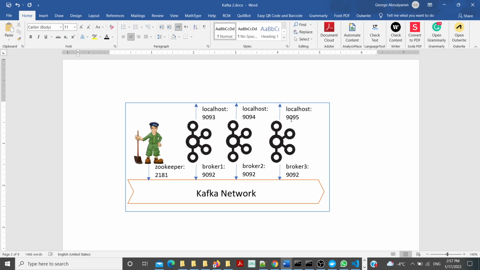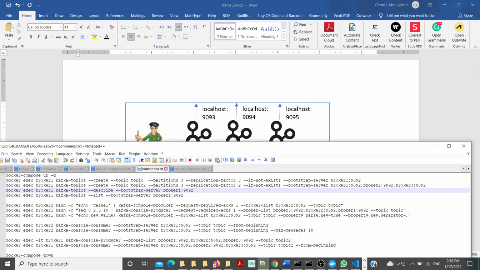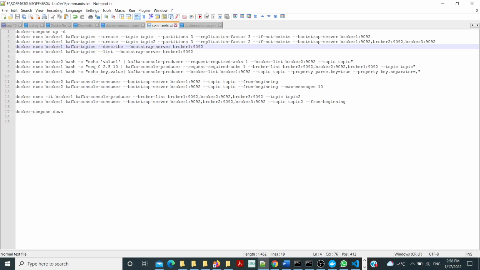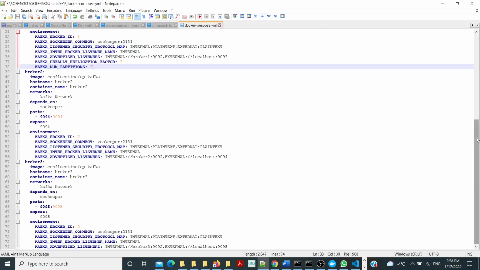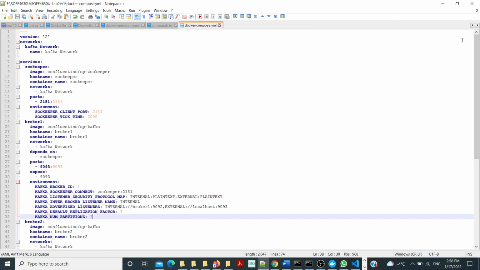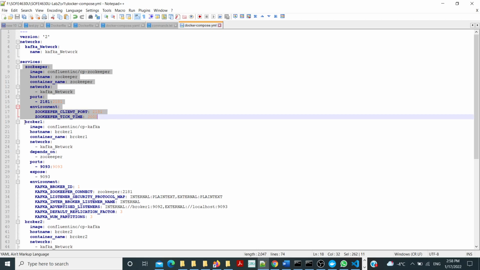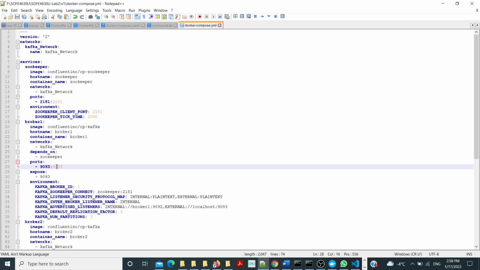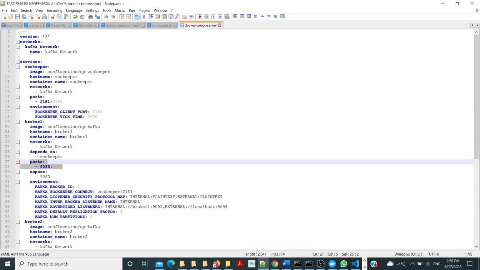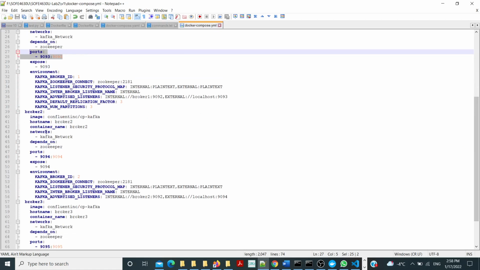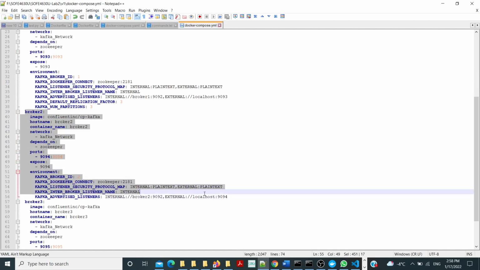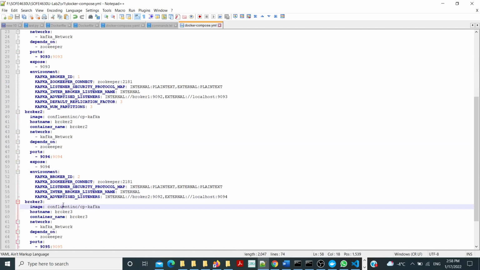So that is a description of this application. You are provided with a Docker compose file in your repository, and you'll find there how the network is configured, which of the containers is Zookeeper and which are brokers, and how the port mapping is done. The first broker is broker 1, then broker 2, and the last one is broker 3.